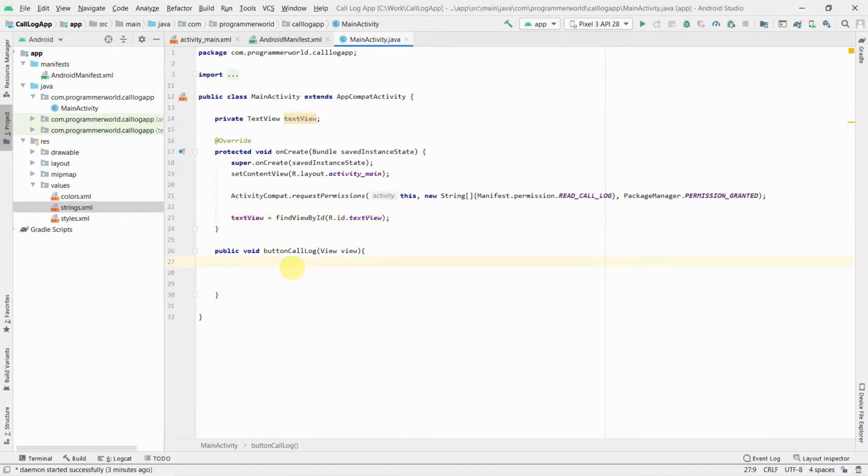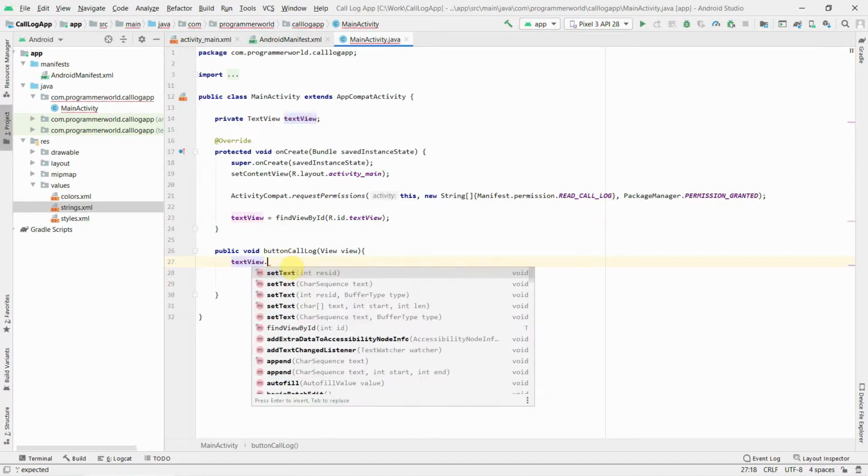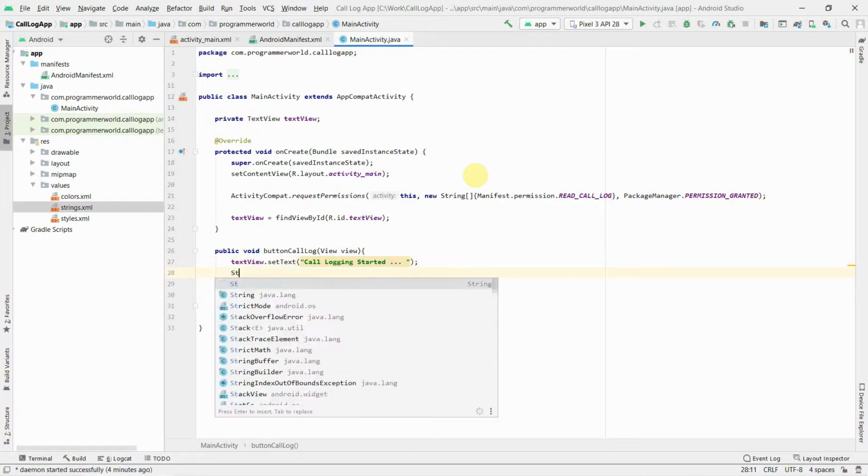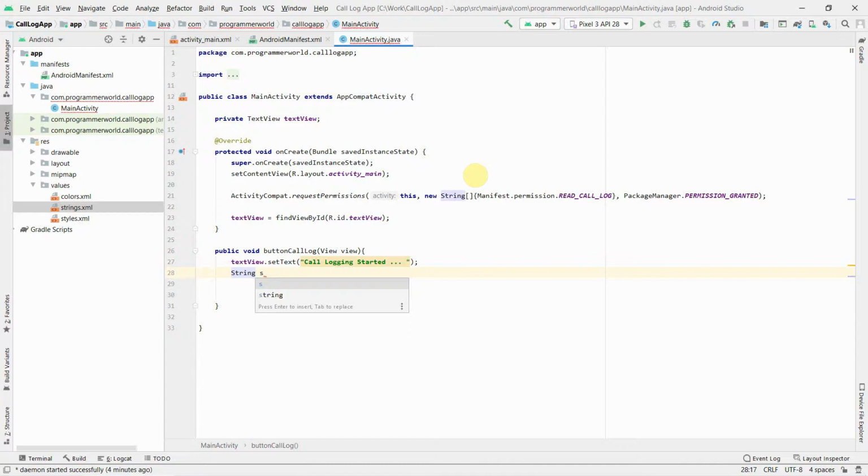Now we will start our main method over here. First of all we'll set something in our text view, for example, call logging started. This can be a kind of indicator. Apart from that we will have a local variable to store my output, a string output. This will be used to frame our complete string or text.